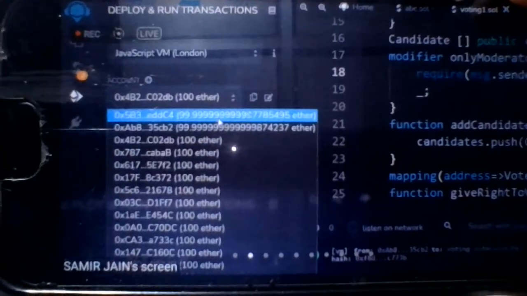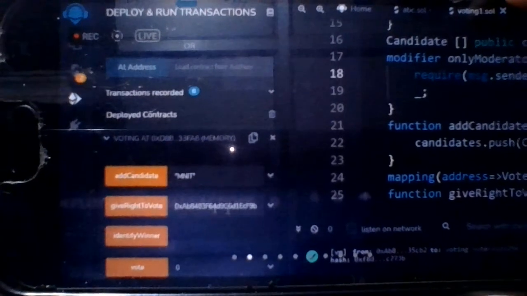Again the same process. We'll take another account, copy, come back to the moderator, then give that account right to vote, Control V. So give right to vote, yes. The moderator has given right to vote. Now we'll come to that account, the third account, and he votes for IITK. Now we'll see candidate 0 is IIIT DMJ, only 1 vote count. Then the second is IITK and it has 1 vote count.